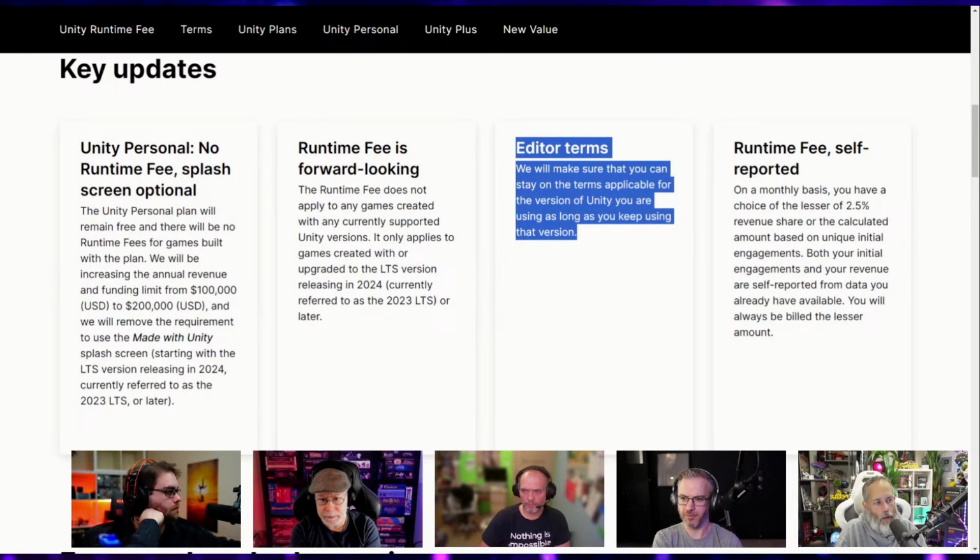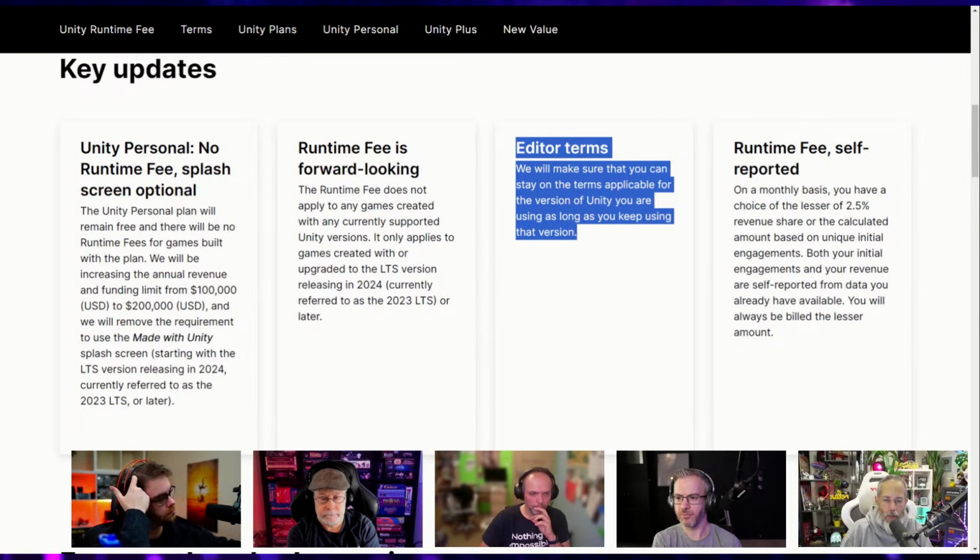I know that's what really ticked people off, that they were retroactively changing the terms under which you developed and released your game. Yeah. And it looks like that's no longer going to happen, because this next part is the editor terms, which are going to make sure that you can stay on the terms applicable for the current version of Unity that you're using, as long as you keep using that version. So they're going to kind of do the same thing that Epic does with Unreal, where you lock in. At least that's what I'm reading from this. That you're locking into a single version or a single license, and they're not going to change it again going forward. That's how I read it.